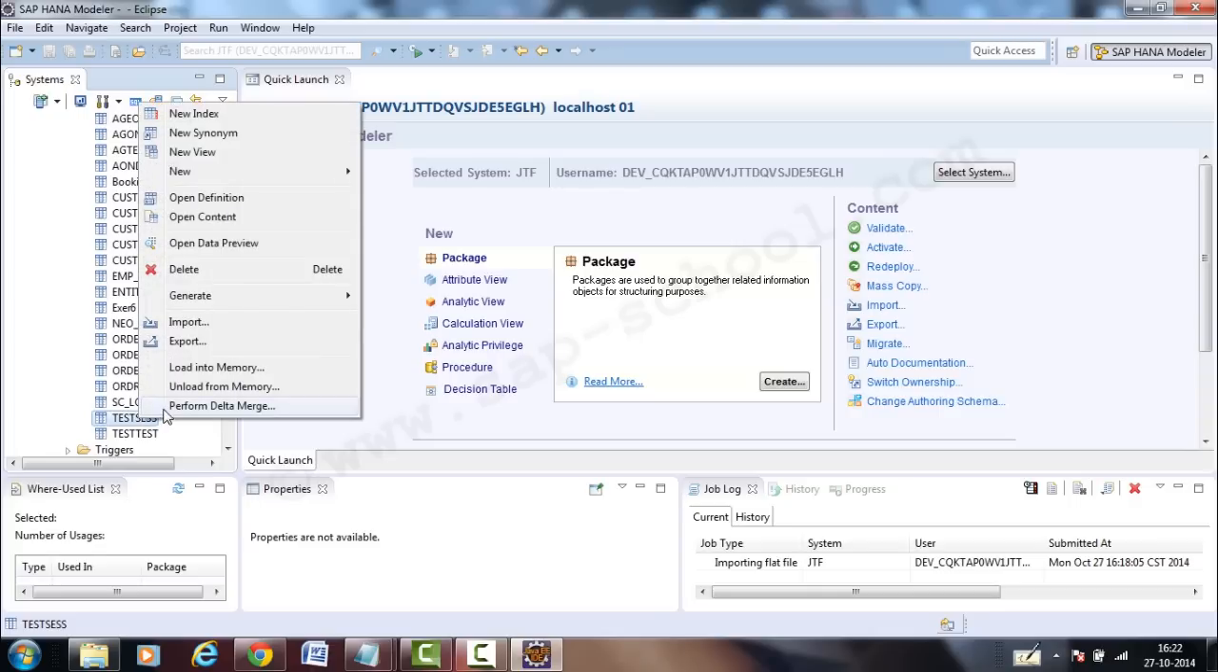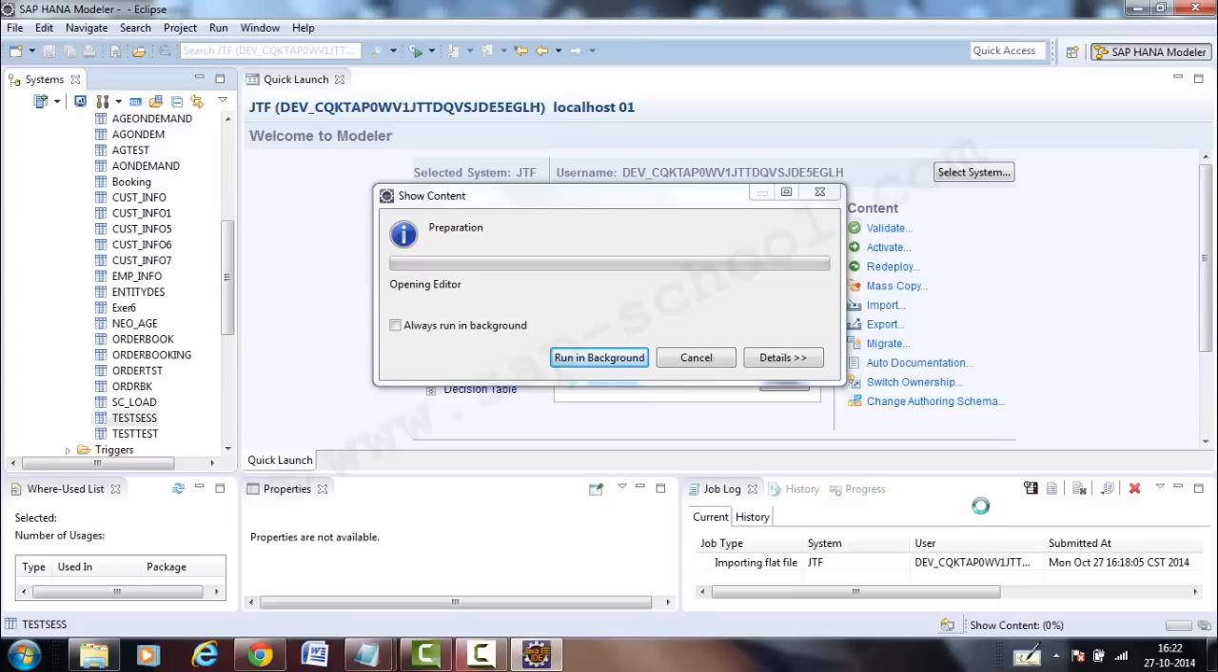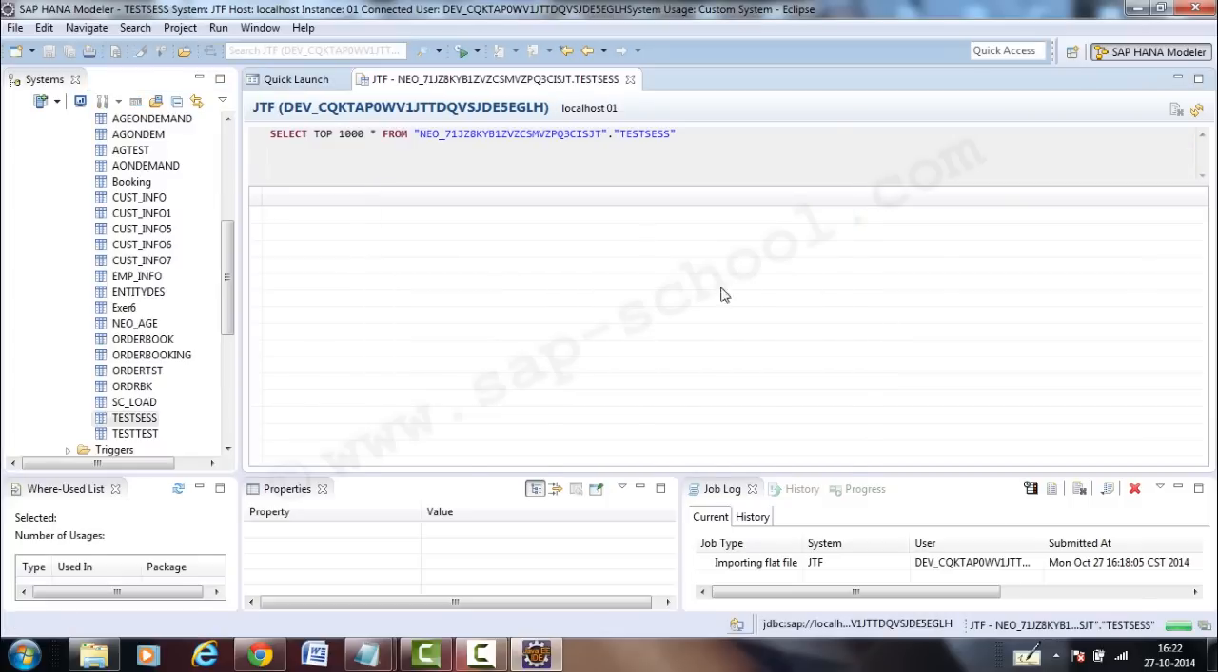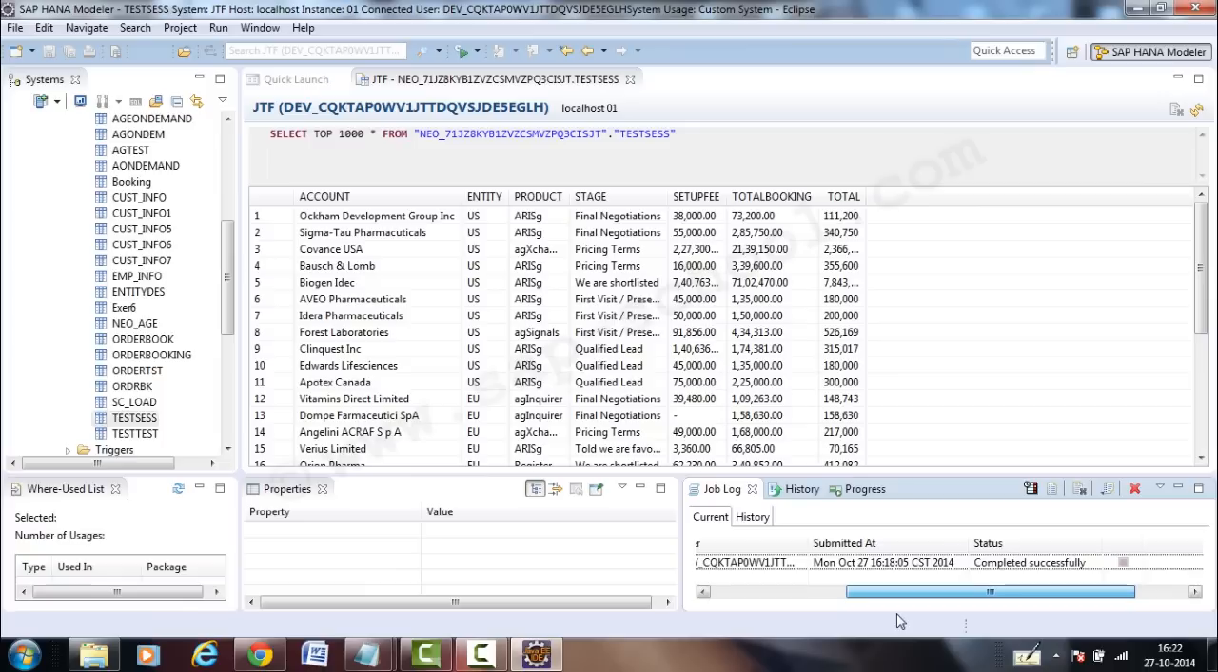So if I right click on it and say open content, one more thing to mention is that while you're doing any loads, there is a small job log tab here where you can see the log. My file loading was completed successfully, so that's why I'm able to see all the data here. So this is how you load a table with the CSV.